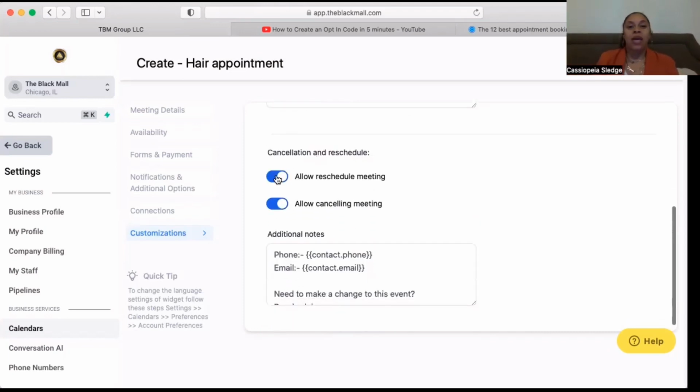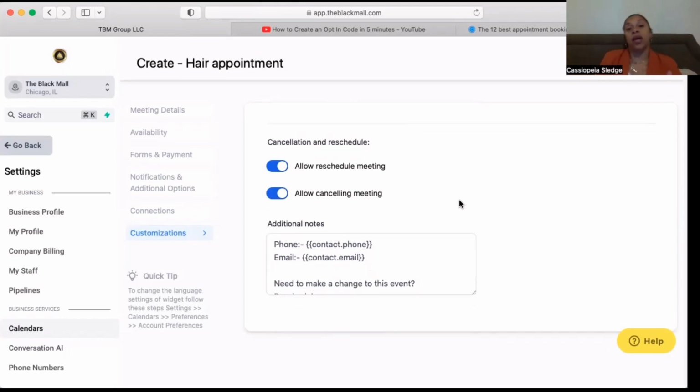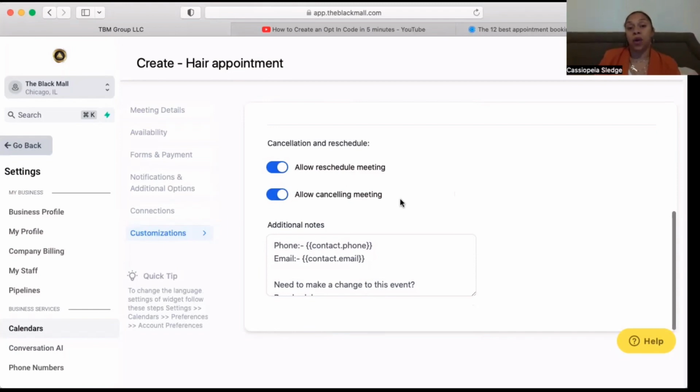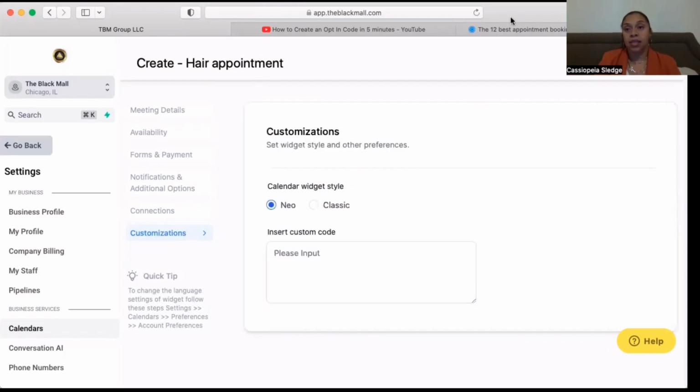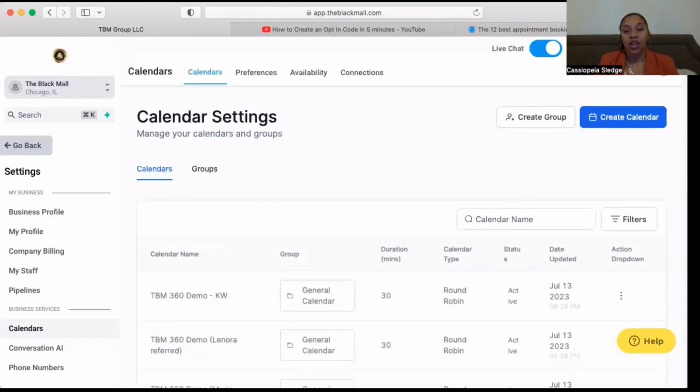Okay. I would keep these buttons toggled on as well. Cancellations and reschedule abilities for the person who is actually trying to book an appointment with you. So it allows them to reschedule the meeting or cancel the meeting. Okay. And that's what it looks like. Right. And those will be populated into their reminders that come through email and text message. Okay, guys. And then once you've done it, then click save. And you've gotten yourself a calendar that you have created inside of TBM 360.